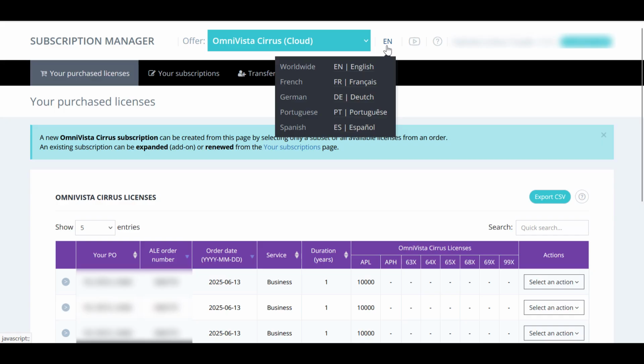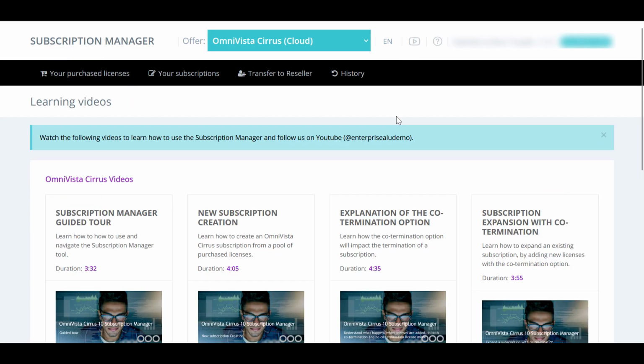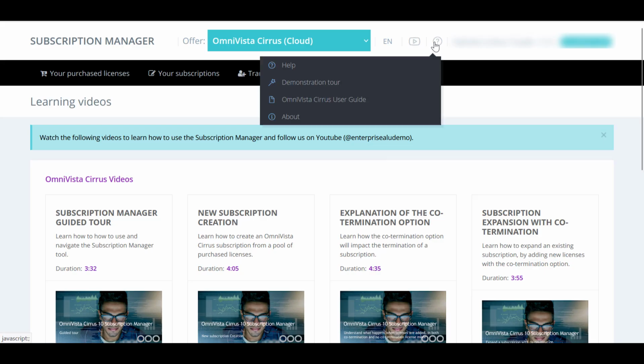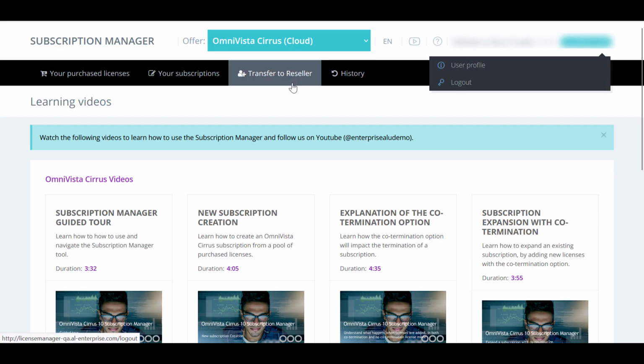You can select your language and go to the Learning video page. And under the Help button, you will find the Online Help, a demonstration tour that can complete this video, the OmniVista Cirrus User Guide, and information about Subscription Manager, and you can log out from the User menu.